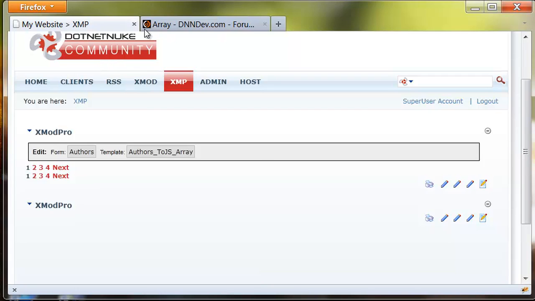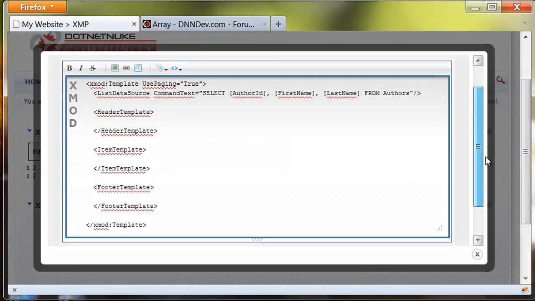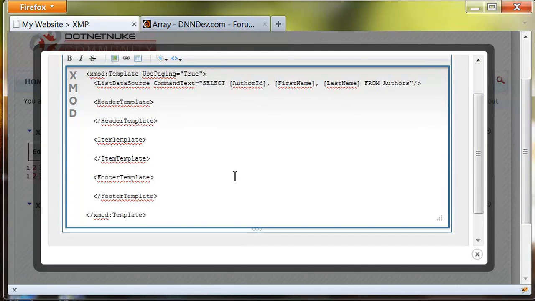So let's get started. First of all, in our template, we have created a very simple template. It doesn't display anything right now. It simply has a list data source, and the command text is set to retrieve the author ID, first name, and last name from the authors table.